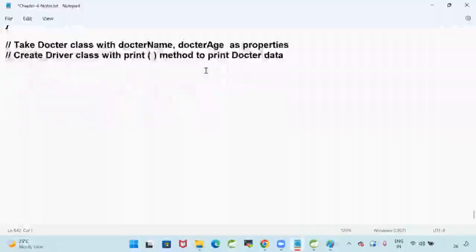Where did you write the class keyword? Where is the class keyword? Where is the print method? Where is the main method? Nothing is there.